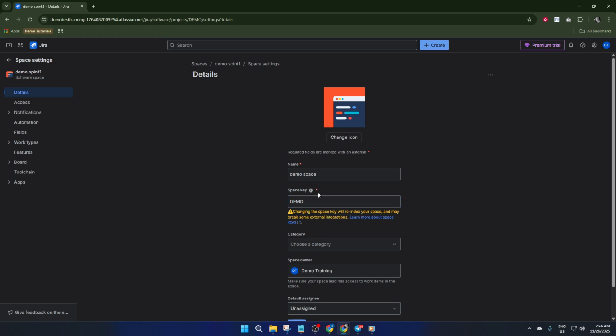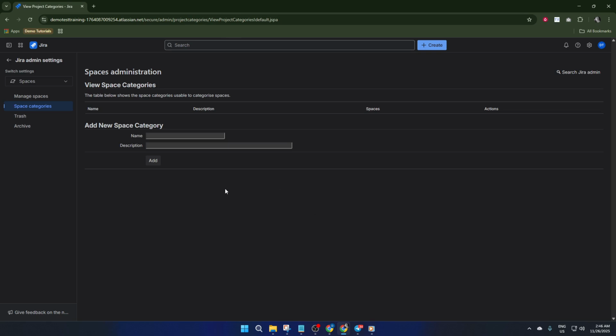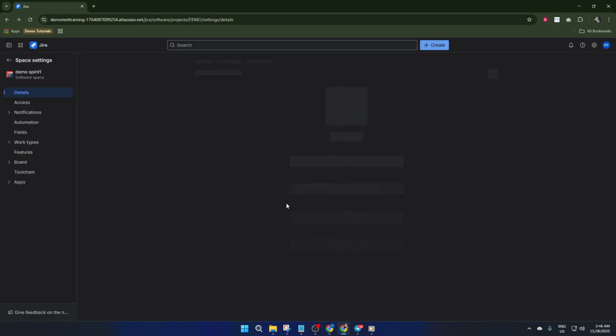The space owner sets who is listed as responsible for the space. This is useful for accountability and for tracking down the right person if questions pop up. Lastly, default assignee lets you choose who gets new tasks by default. This can really streamline workflow if you know one person is handling new incoming issues. Carefully type in your changes, double-check for any typos, and take a moment to think about how these updates will look to your team. Once you're happy, scroll to the bottom and hit Save.